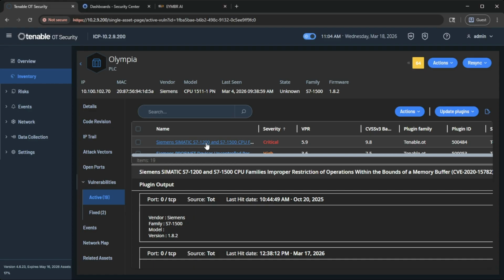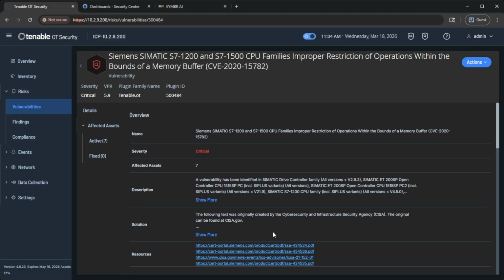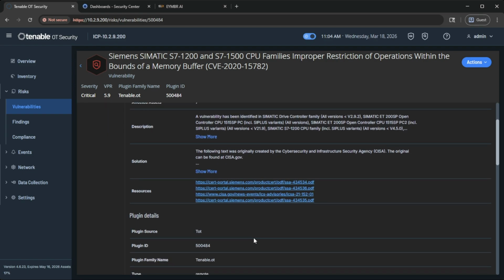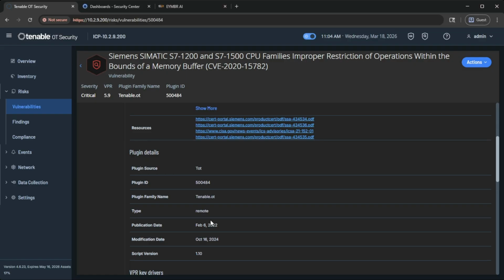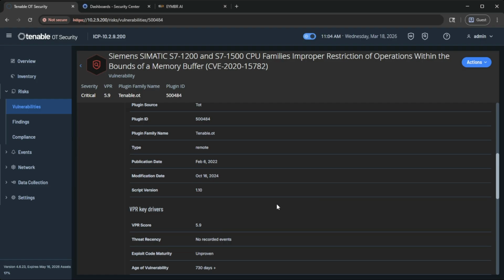If I click here to dig into this a little more, I'm going to get more information about this actual vulnerability versus the device itself. The first thing you'll see is we have 7 assets that are actually affected by this same vulnerability that we see on Olympia. This is going to give us more information as well, like what's the real issue with this? What's the solution? What are different resources that I have that this is tied to? Again, it's going to give me the plugin ID that found it, the date that it was published, the date that it was modified, and any kind of scripts or VPR drivers.